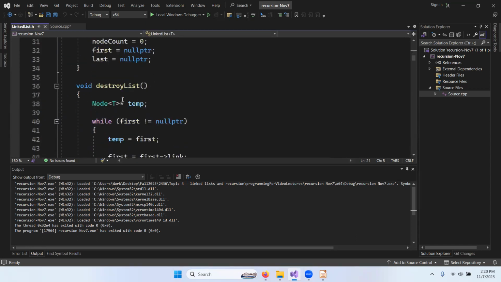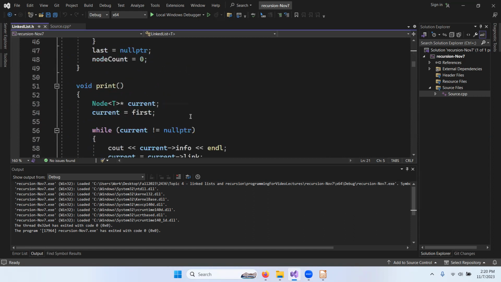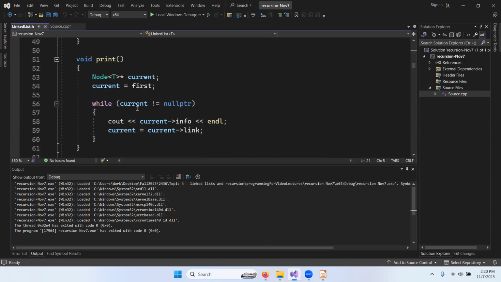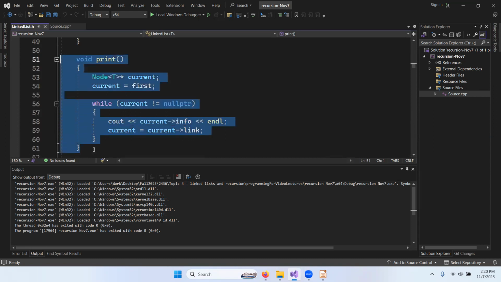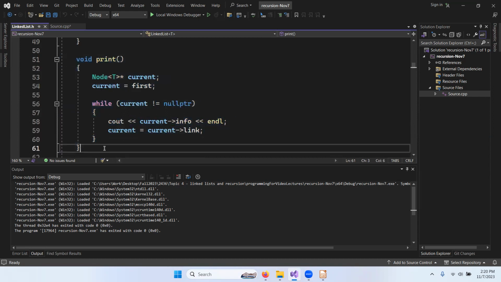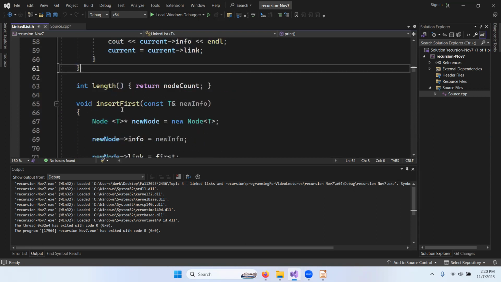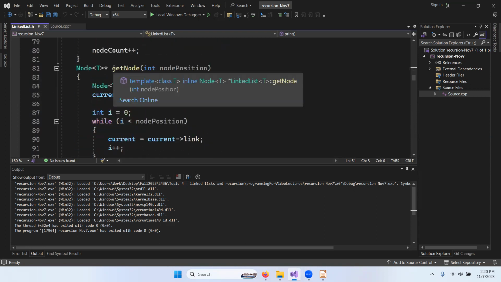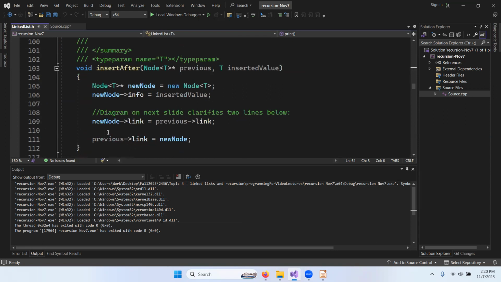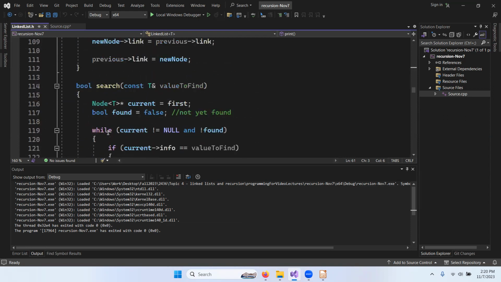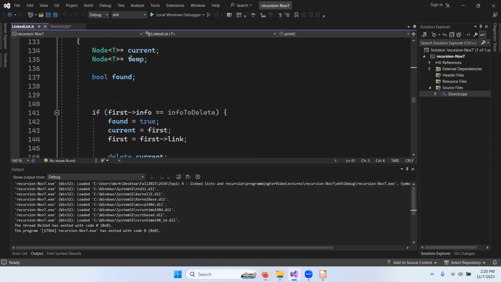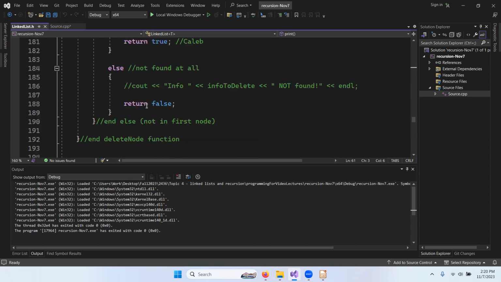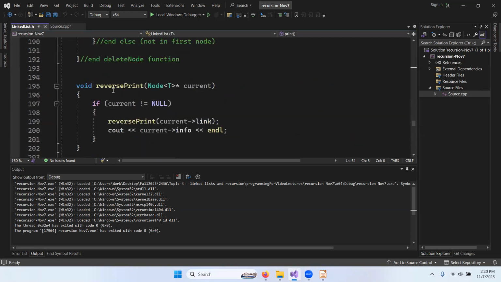So we wrote a constructor, a destroy list, not a destructor, and then a print. So I'm curious if we could write a reverse print. All right, and then we got length, insert first, insert get node, insert after a certain node, search for a particular value, delete node with a particular value, which was the most complicated algorithm. And then there's this reverse print.